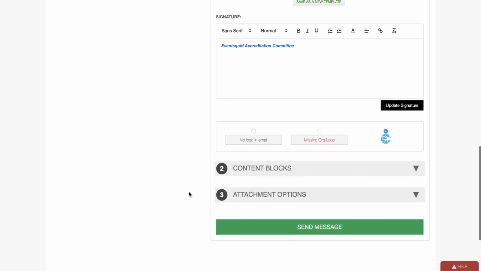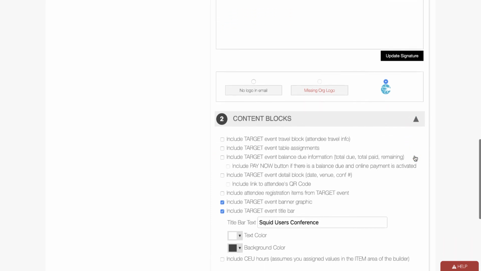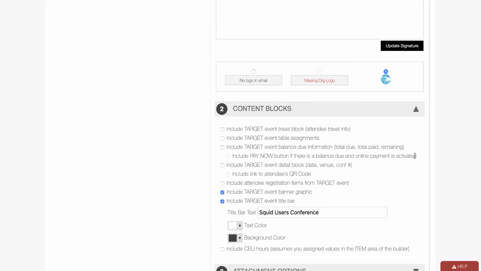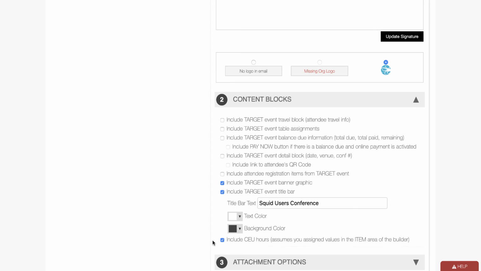Now expand Step 2, Content Blocks. At the bottom of this section, activate the option Include CEU Hours. When checked, each recipient will receive a record or receipt of all credit hours that they earned for the event. You can also utilize content blocks to include your event banner graphic, event details, and other various pieces of information.